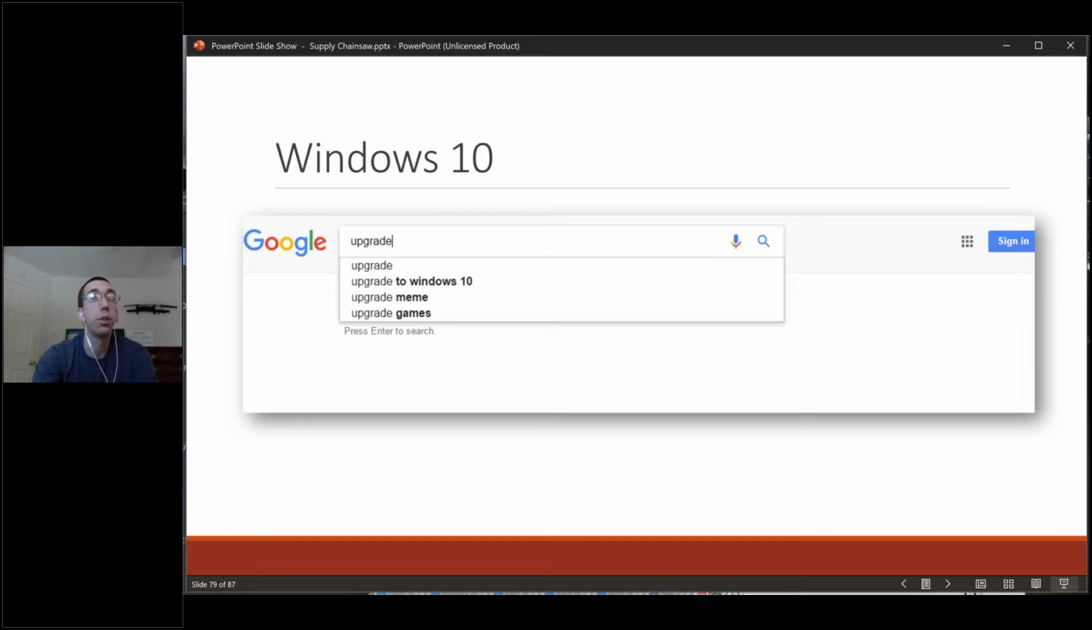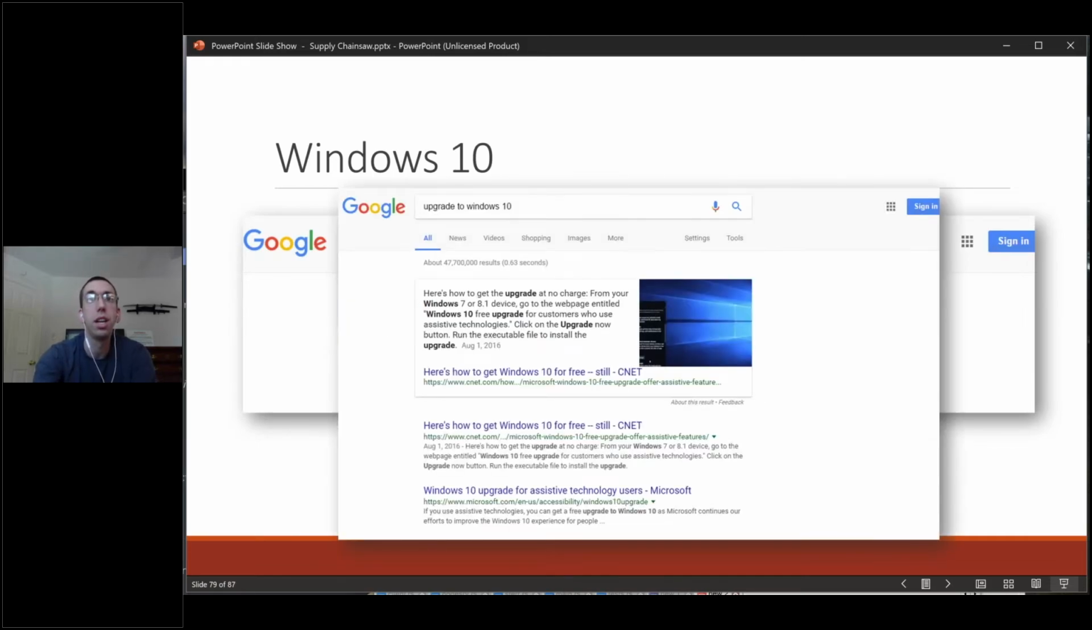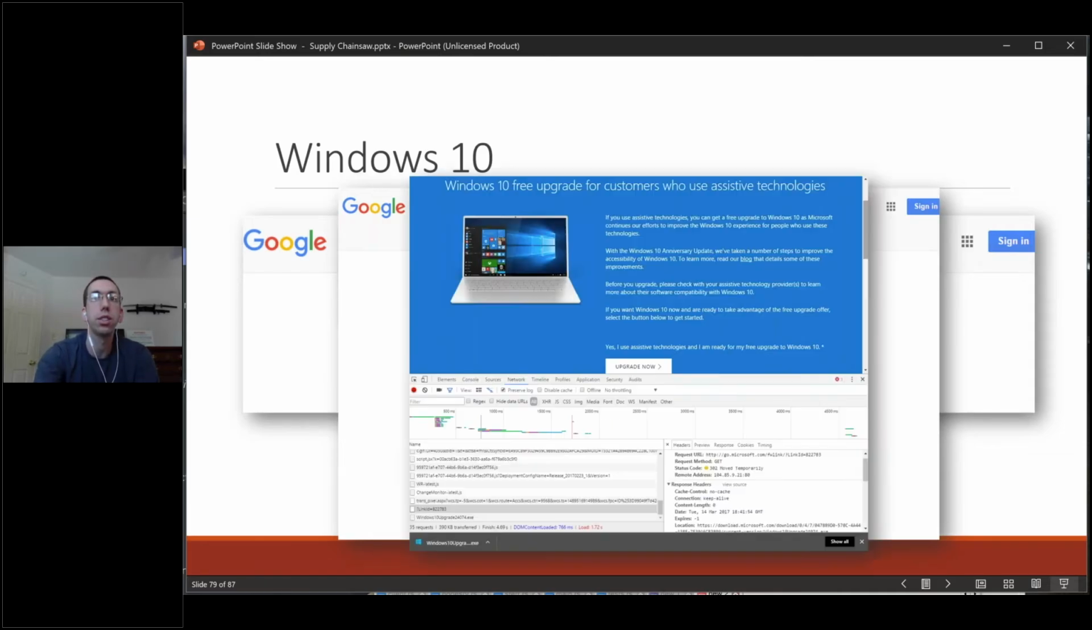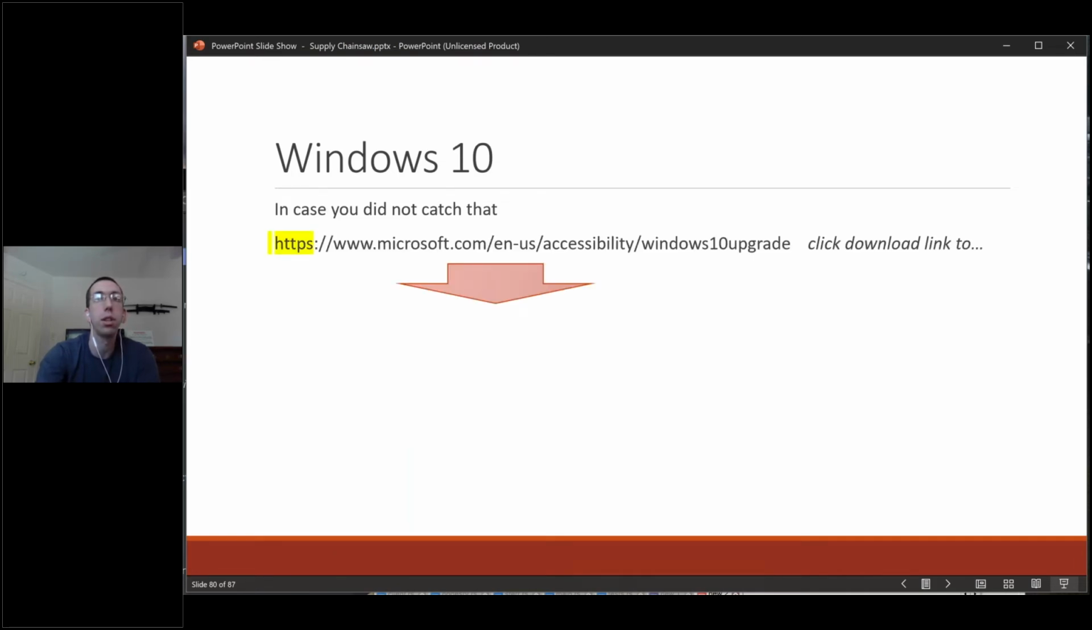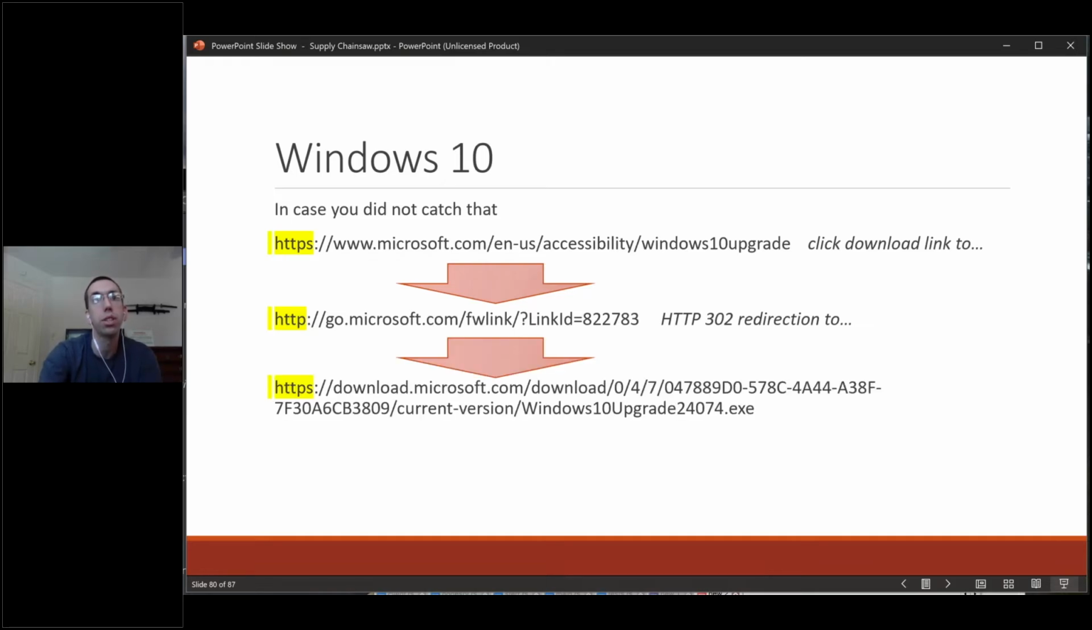So that was Apple. Well, if you want to upgrade to Windows 10, I believe this is still available. After the initial free installs were disabled, you could still get the installs by going to this page, Windows 10 free upgrade for customers who use assistive technologies. You would then go to the page, click that upgrade now link, follow the HTTP requests, and if you didn't see those tiny requests at the bottom, it takes you from the secure accessibility Windows 10 upgrade link. You click the download link, it redirects you to HTTP go.microsoft.com, blah, blah, blah, which then 302 redirects to HTTPS, the real download, Windows10Upgrade24074.exe. And sure enough, it's an exe that you just download and run as administrator.